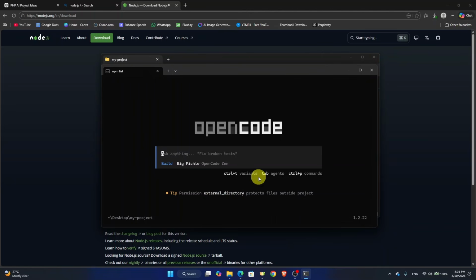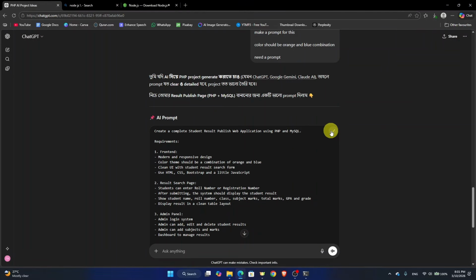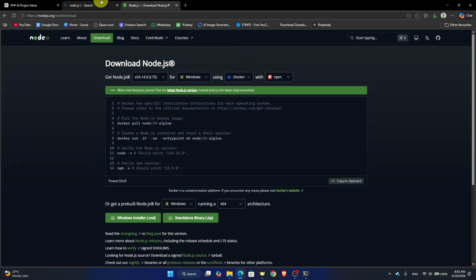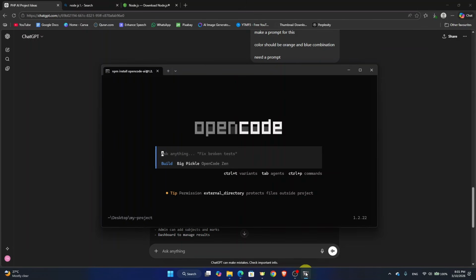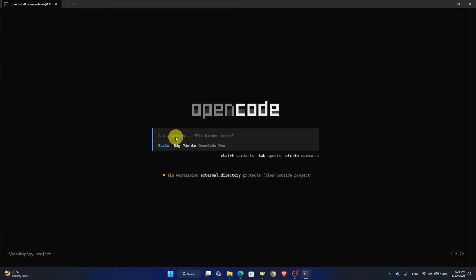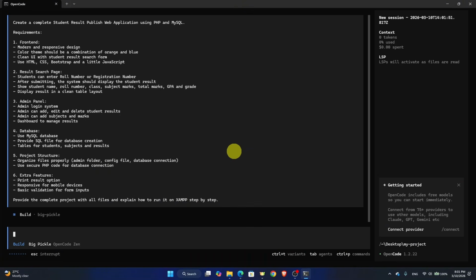All right, here you can see. Now we are going to paste the prompt that we have actually generated. So copy the prompt, go back to OpenCode, maximize it, and paste it here. You cannot paste it with the mouse; you have to use the keyboard. So press Ctrl+V. All right. Now hit enter. Then it will do the whole project for you.